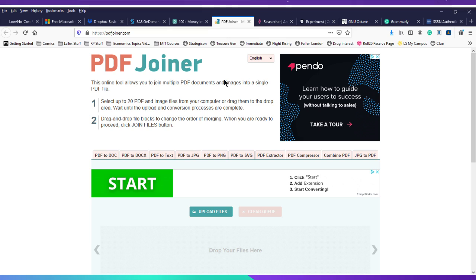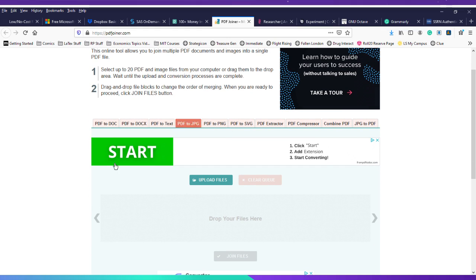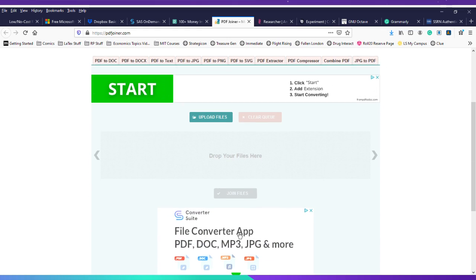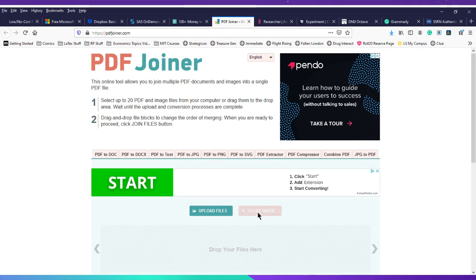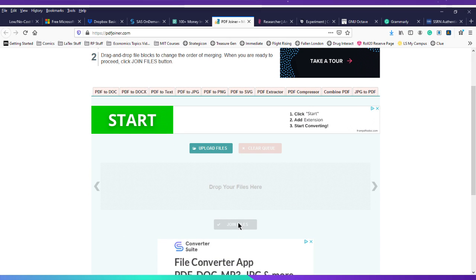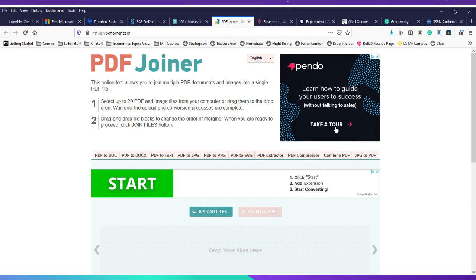You can either do pdfjoiner.com or go into Google and search for PDF joiners. It's pretty straightforward. You just have to watch out for all the ads and stupid buttons like that. You will go into upload files, upload them, they'll show up here, and then you will click join files and then download the joined file.